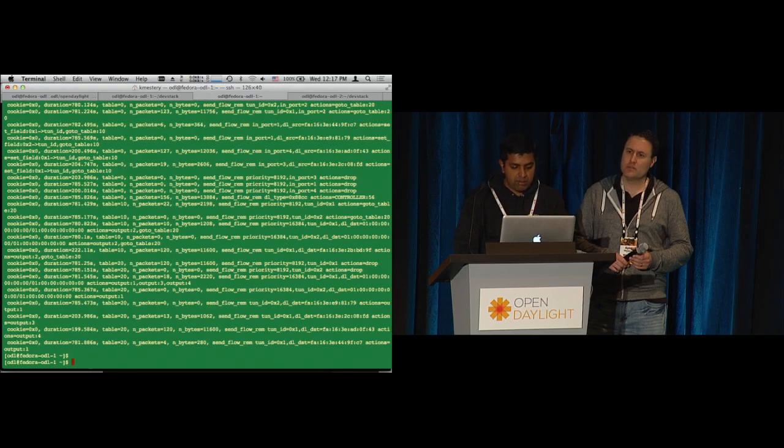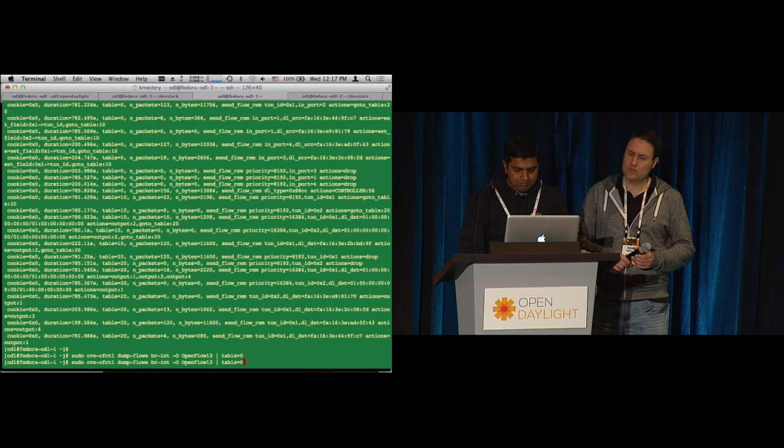You'll see them in table 20. So you see there are three tables here. Maybe I'll filter it based on tables. It's easier to understand. There are a lot of flows here. Sorry, guys.